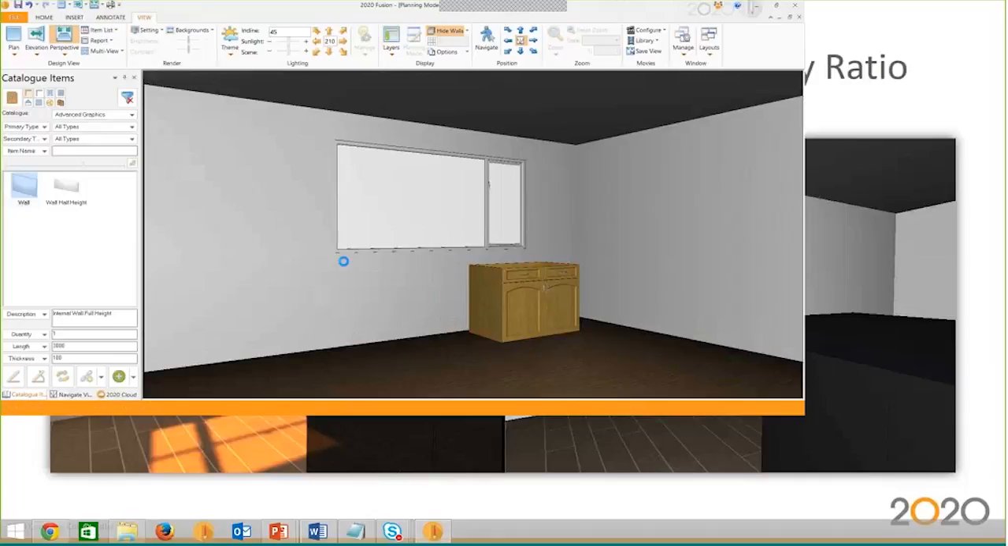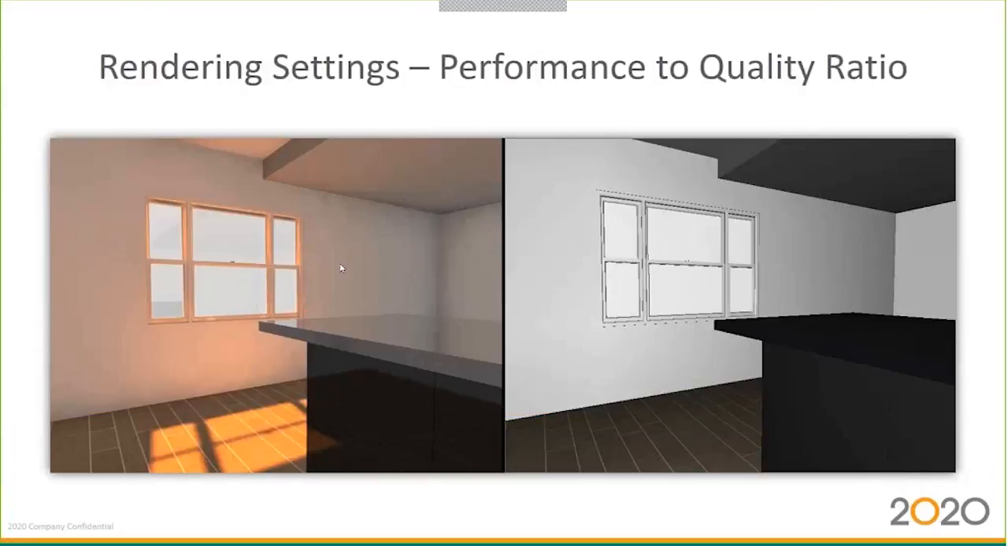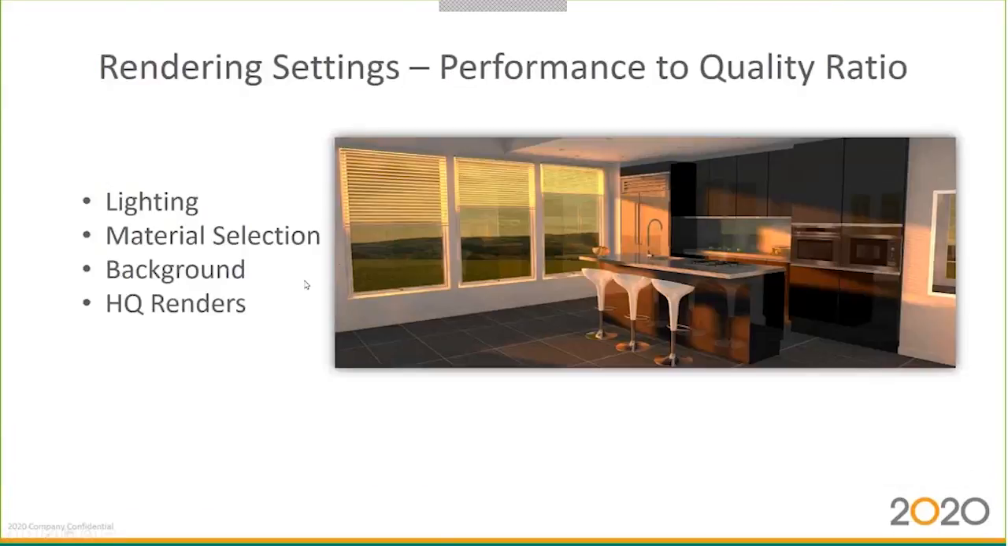Okay, so right now let's focus more on the quality of renders. What can we do to improve our renders? What can we do to make them look real? One of the main points we need to go over is lighting. Lighting is extremely important to making your render look real. Always use natural lighting when possible. So by going into a HQ render, natural light will start coming through the windows and bouncing around the room quite a bit more.